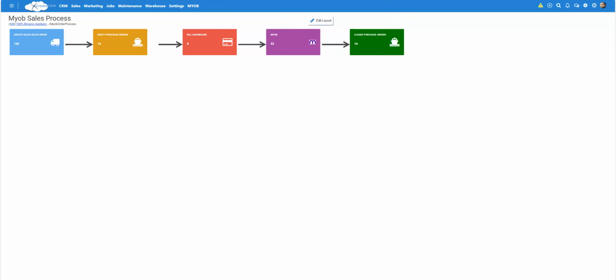So we go through here, and when we create a purchase order, we create a sale, it goes into a draft as a purchase order. We then send multiple bills into the system. Then we'll send those bills into MYOB. Once we receive all of them, it will close the order off. So that works quite easily in the system.